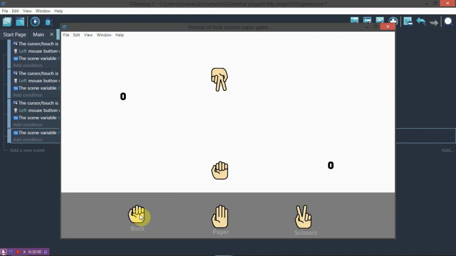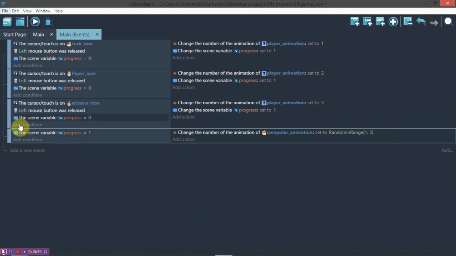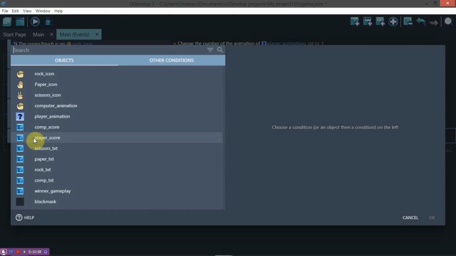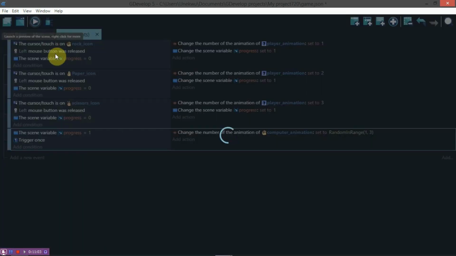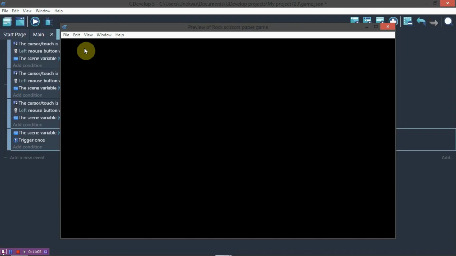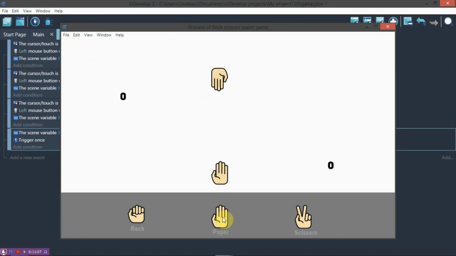So here we go. Okay, something's not right. Let's get a 3 go once. We don't want this going random, so 3 go once. Okay, preview. Sorry about that. So here we go. Now that stops, and here we have a tie. Okay, so let's close that.